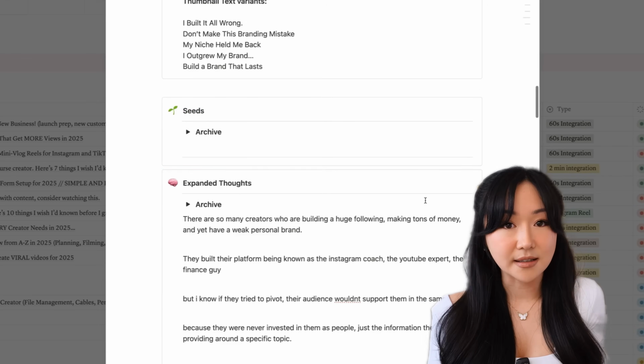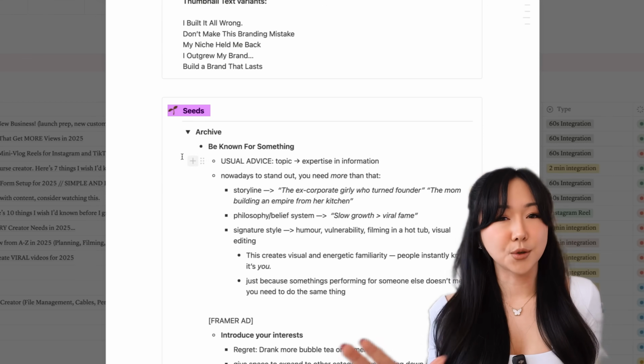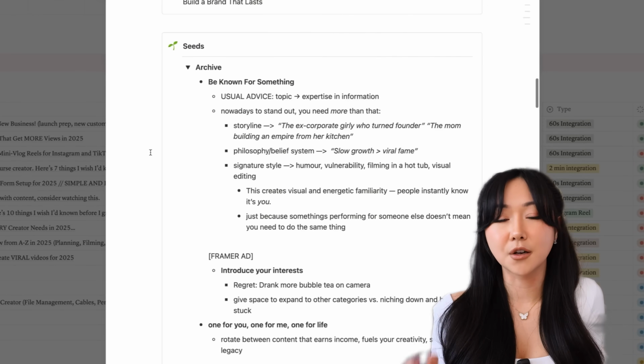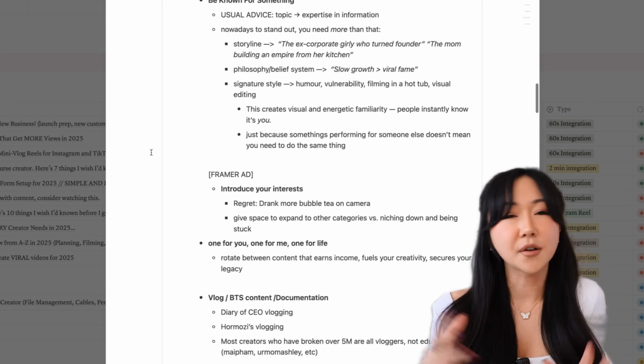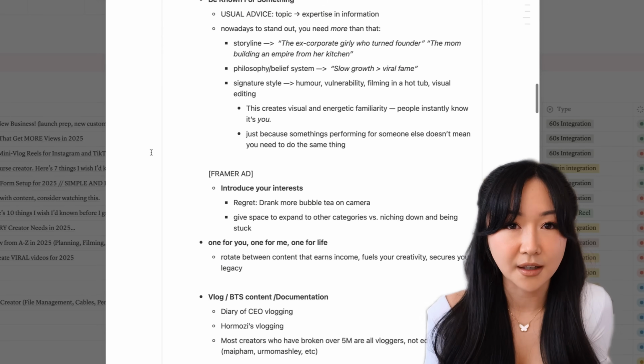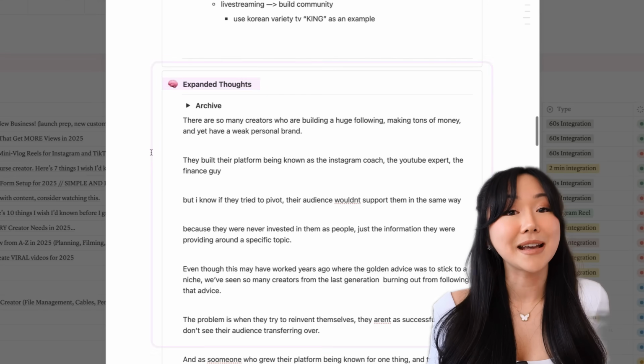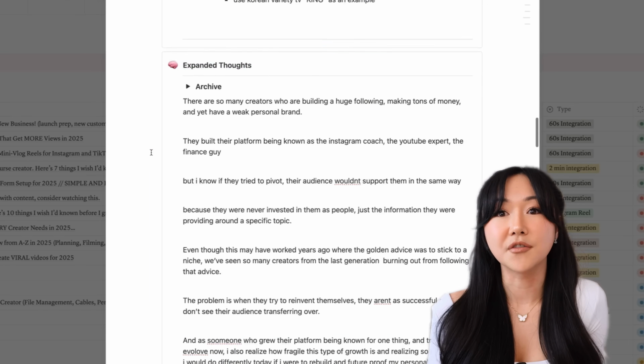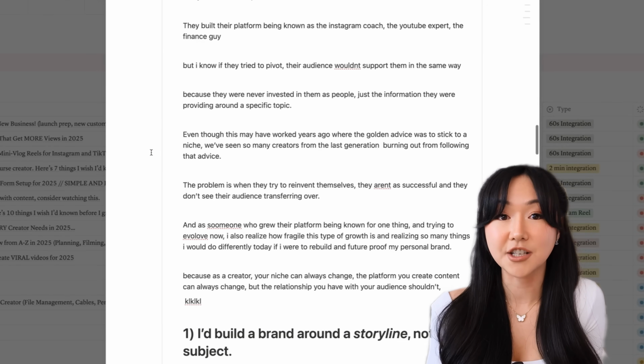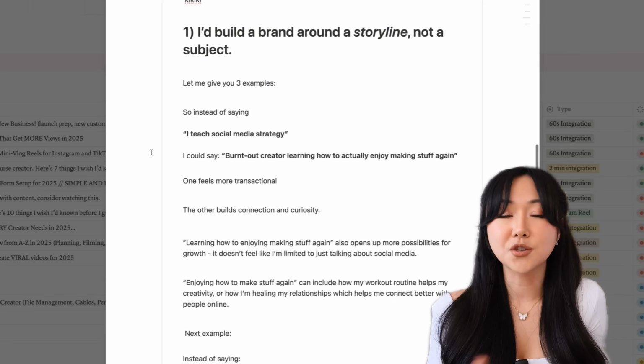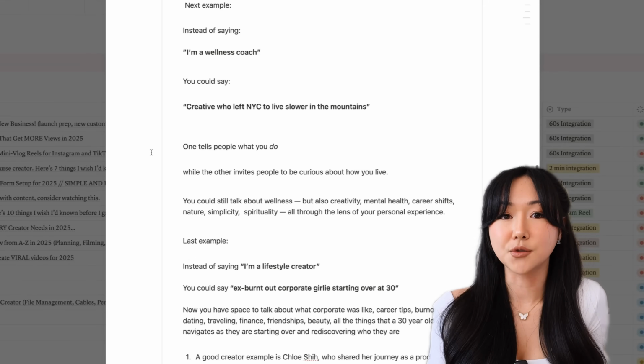Then I've got the seed section. This is where I will visualize the structure and the flow of the video through just making bullet points. It's more of a chicken scratch version of what I'm thinking the video could look like. And then I've got my expanded thought section. This is more of the actual script where I will flesh out all the bullet points, pretty much write word for word what I want to say in the video.